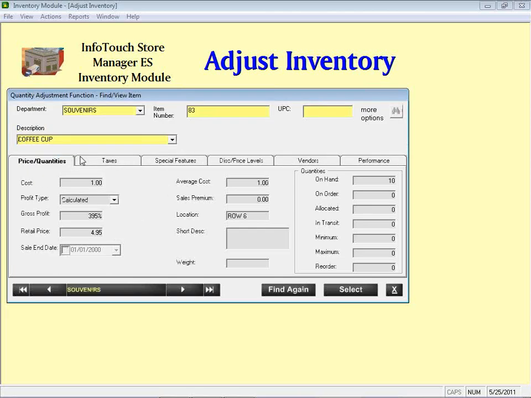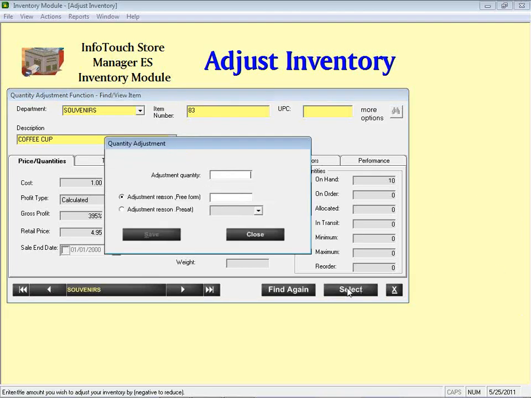Let's take a coffee cup. We have 10 on hand right now, and we'll select that item. So tell us how much you want to adjust it by. If you want to reduce it, you do need to put in a negative number, but you can also increase it. Maybe you found something laying in a back storeroom that you had accidentally set aside, and now you want to get it into your inventory.